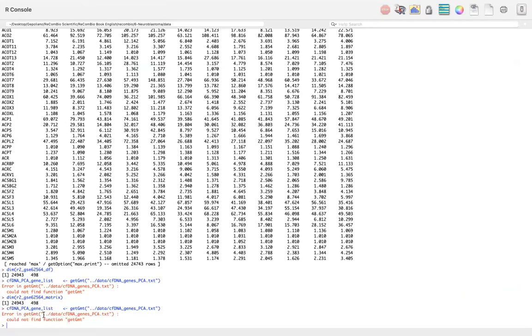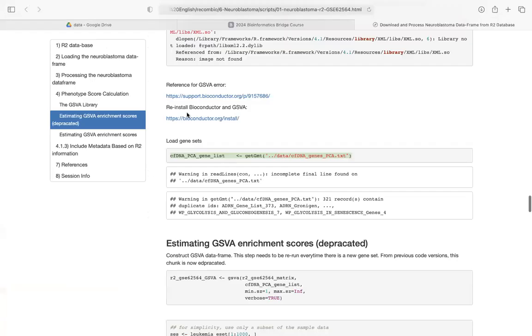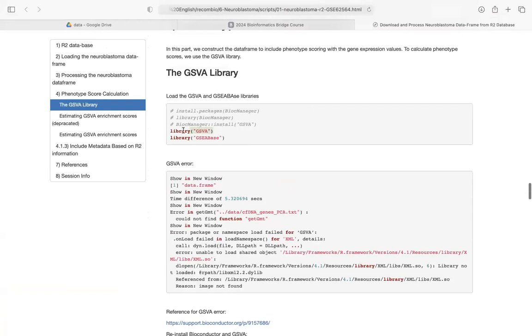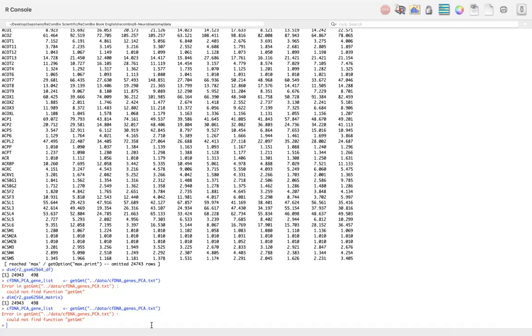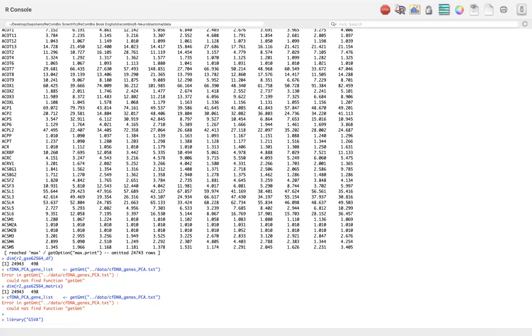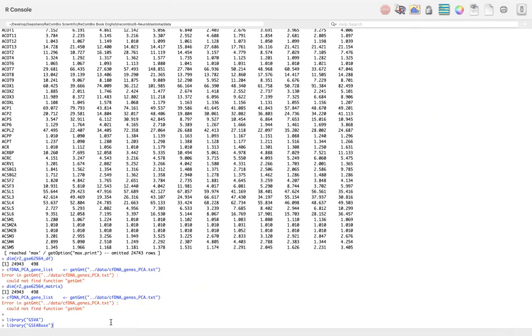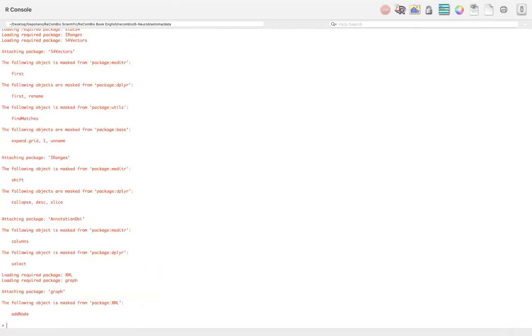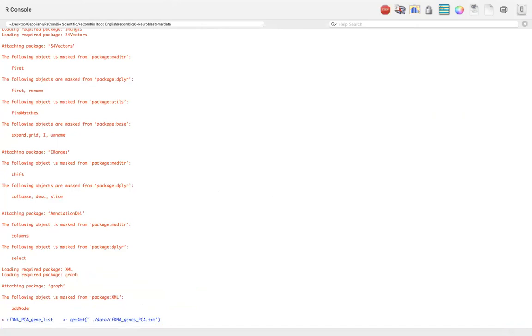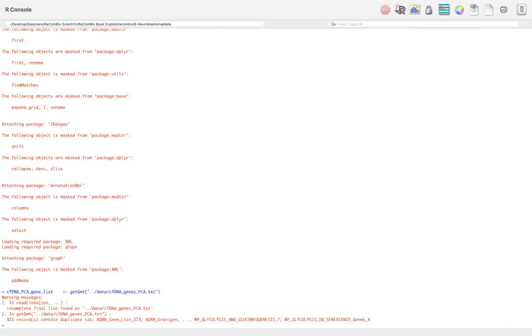But I'm just realizing that if this function is not in the R environment, it is because I have not run these libraries yet. I have not uploaded the GSVA library, one of these two libraries, I should say, not the two of them, and the GSVA base library. So I'm gonna load these libraries, and I'm going to run this command again. Now it doesn't seem like it is complaining that it cannot load the get gene matrix anymore.